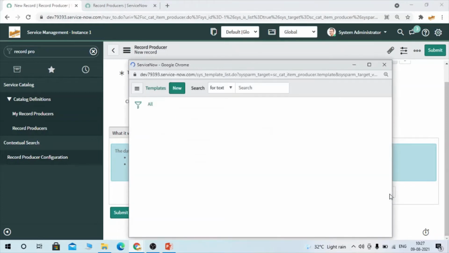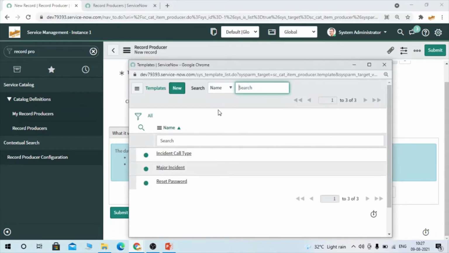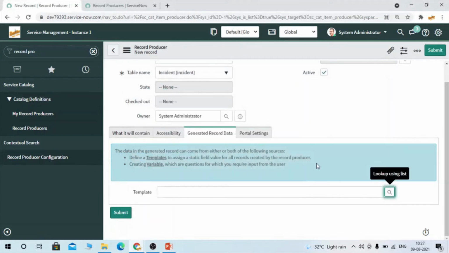A template is something you can create, and if you have to define some field values for this catalog item, those field values can be populated by using this template. We'll try to understand this template in depth, but if we have to set some default value for a field, we can refer to this template and do that.